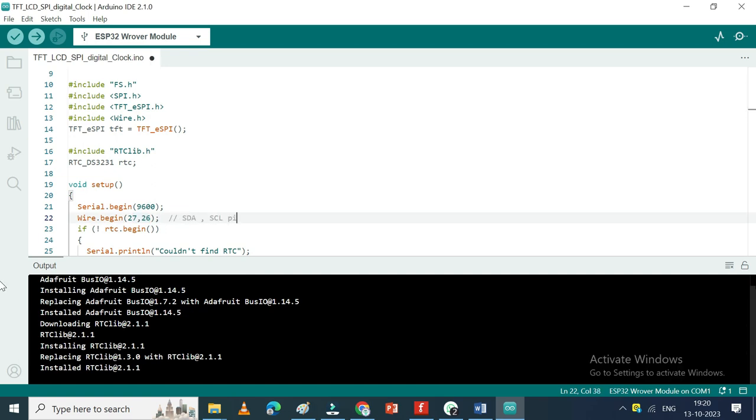Usually we use SDA and SCL on pins 21 and 22 in ESP32. But pins 21 and 22 are connected to the TFT LCD. So I assigned pins 27 and 26 for SDA and SCL for the RTC.